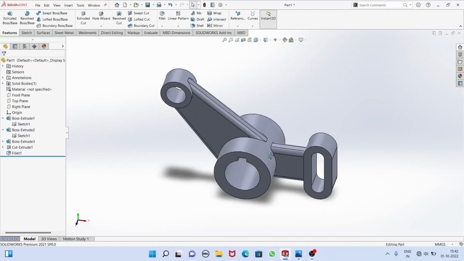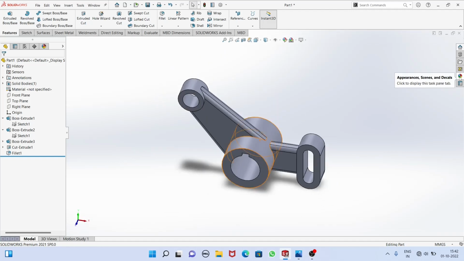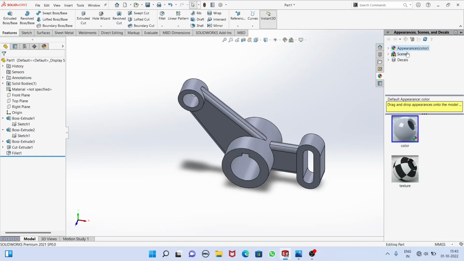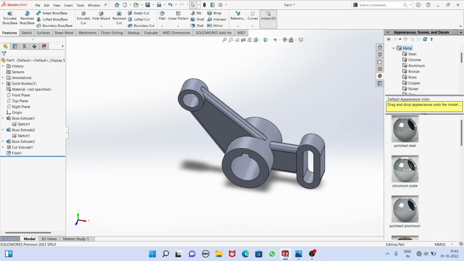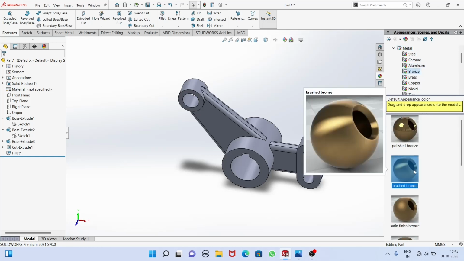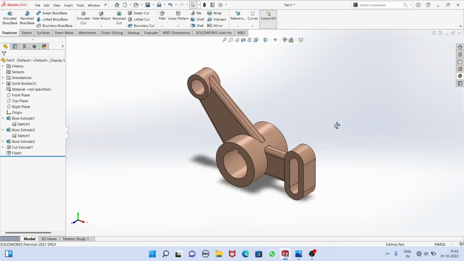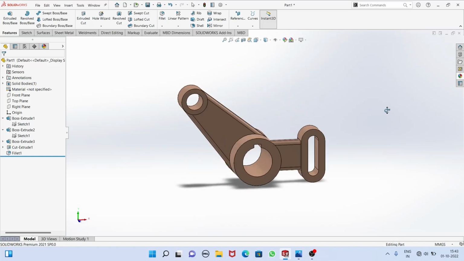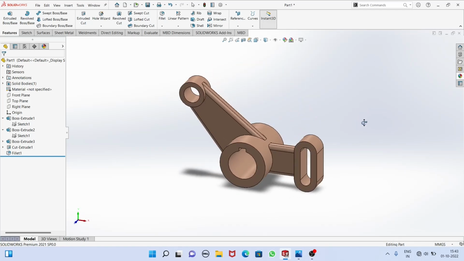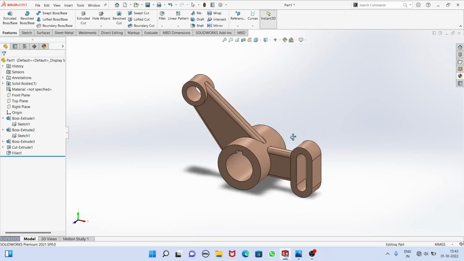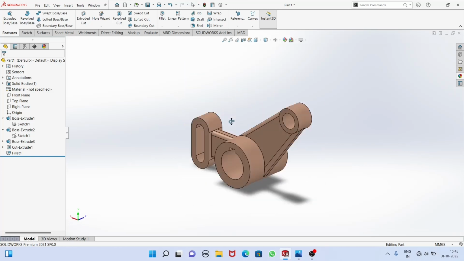So friends, now we will give some material to it. For this, go here in appearances. In this, we will select metal. Here friends, let's select bronze, brushed bronze. So friends, see. Material has been applied. So friends, our solid model has been created.